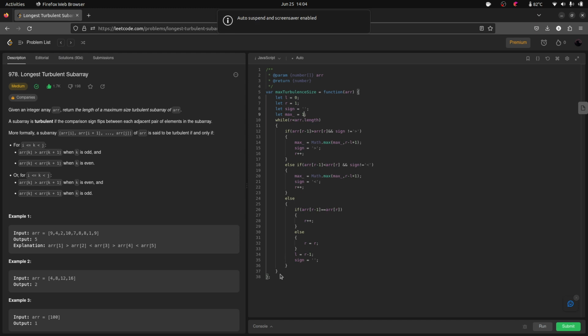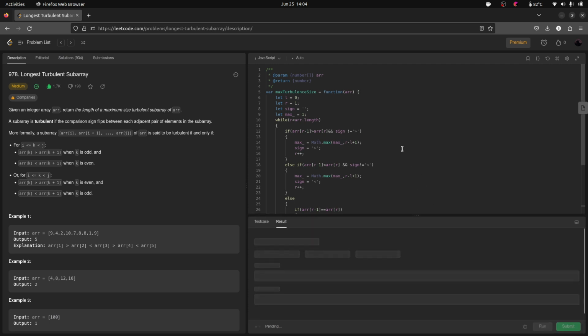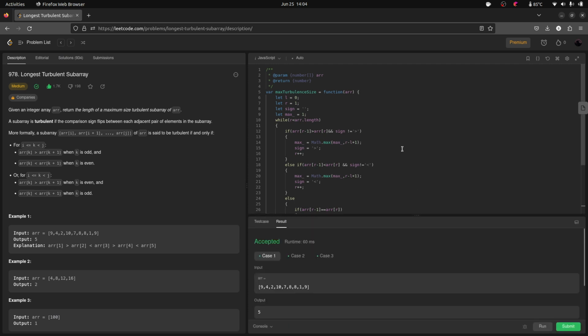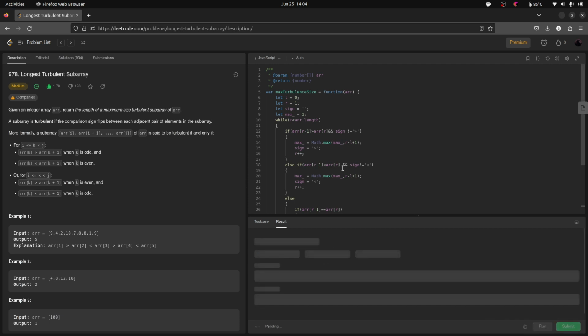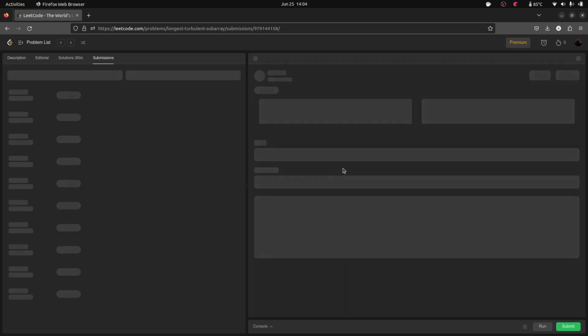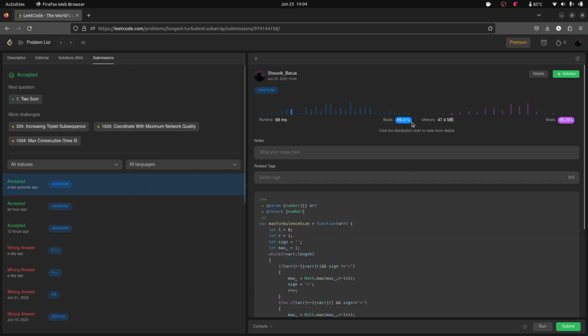All right, I think I did everything correct. Then we'll have to return the max. I hope it will work. Let me run the code. Yeah, it works. Now let's submit it. Yep, it works, as you can see.